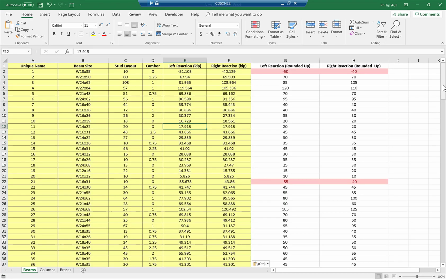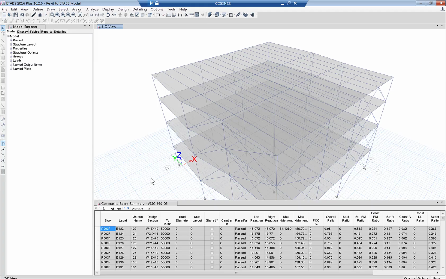The spreadsheet will highlight where you have negative reactions. For rounding up purposes, change these reactions to positive. Let's save the spreadsheet and obtain the columns and braces.